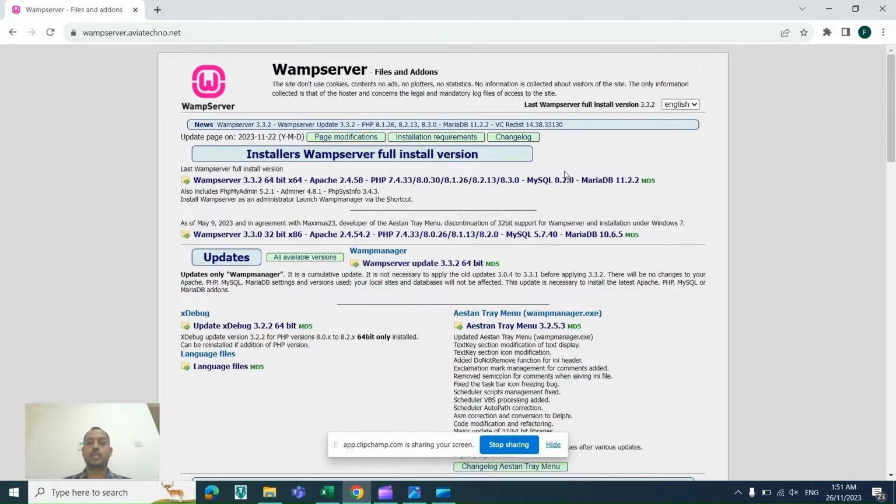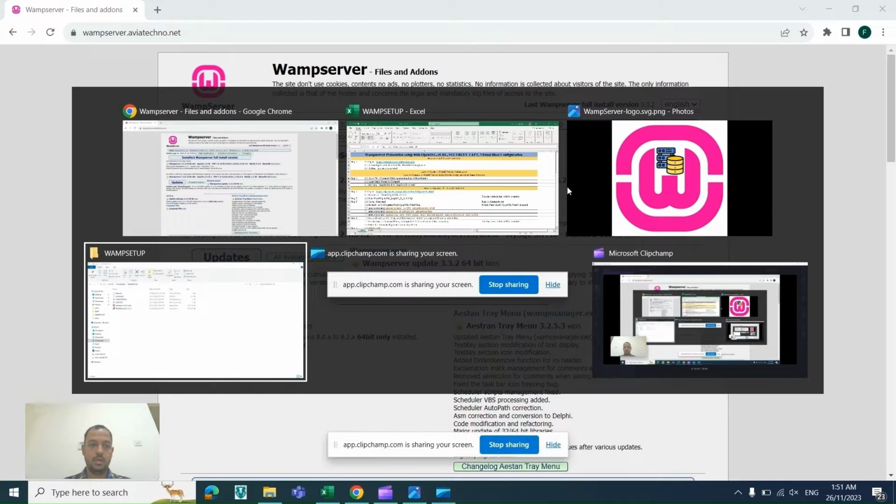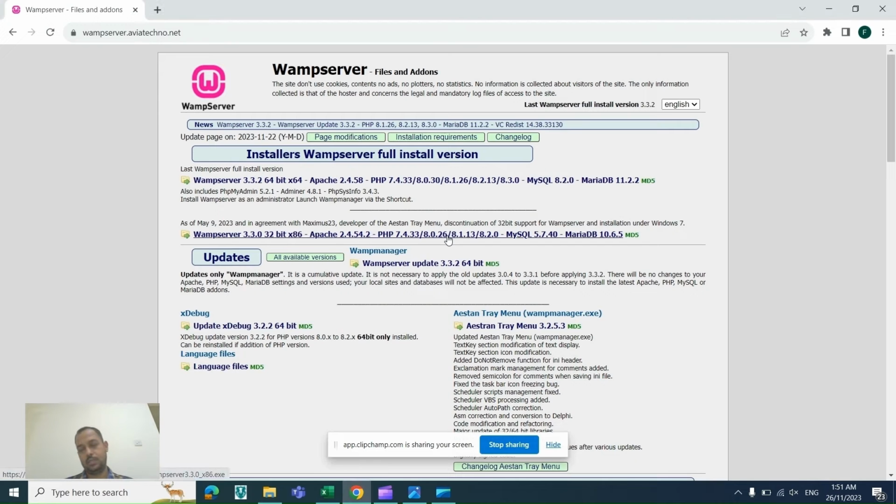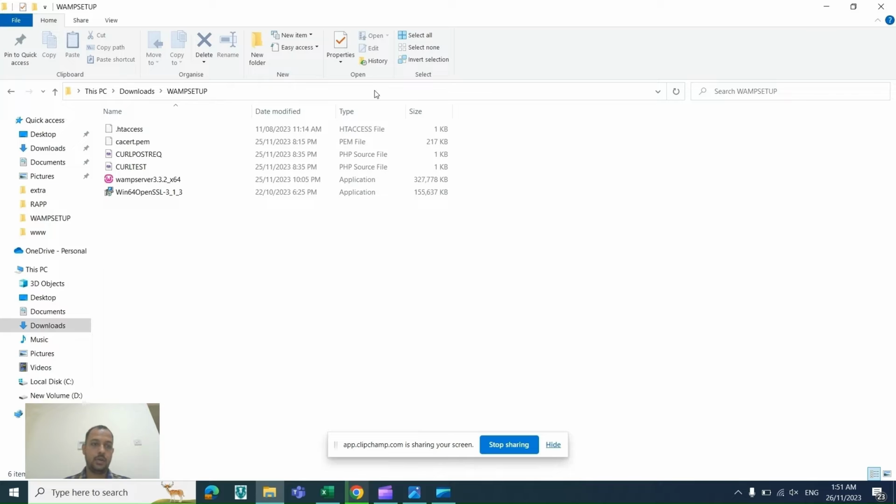I have already downloaded all the setup files, because if I start downloading it will take too much time. When you start, just download whichever version depends on your Windows, 64-bit or 32-bit. I have already downloaded the 64-bit version. Now I will install this. Run as administrator.